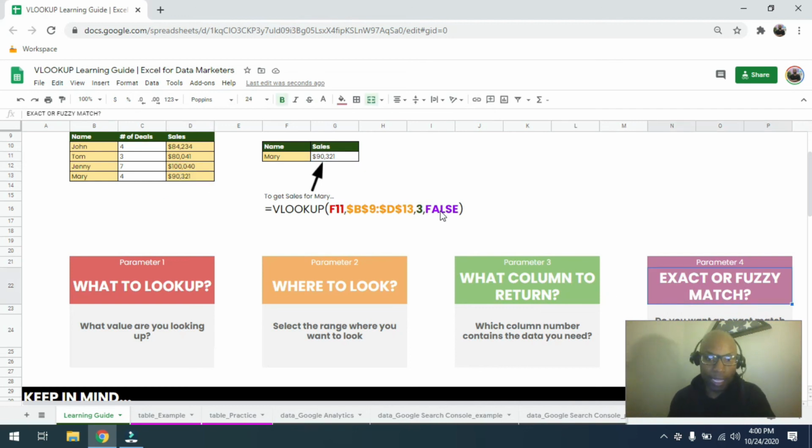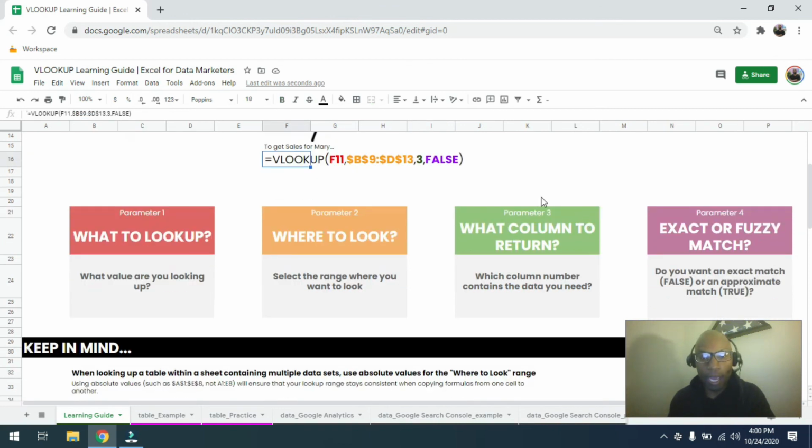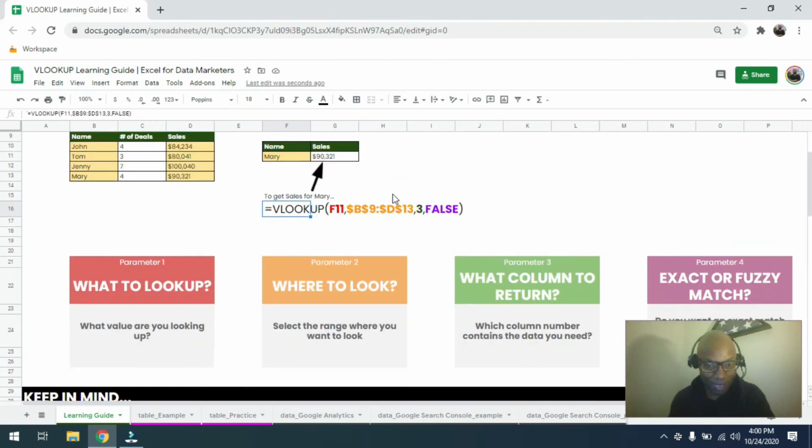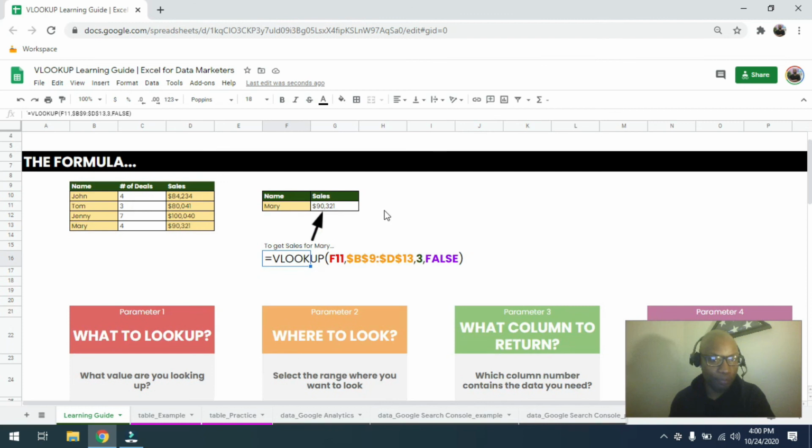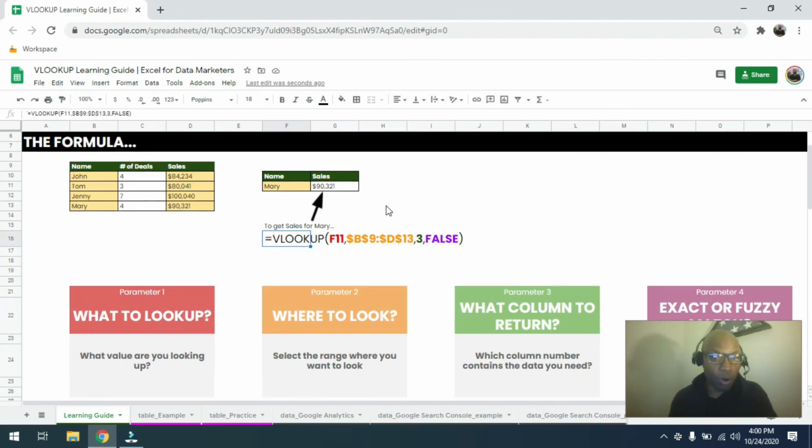And then, like I said, that last parameter is a true or false statement: true meaning approximate match, false meaning exact match. It's always going to be false. I can't think of a scenario where you would use true for that. So that's the basic setup for VLOOKUP. I don't know if you can see it on my screen, but that's the formula that I have.